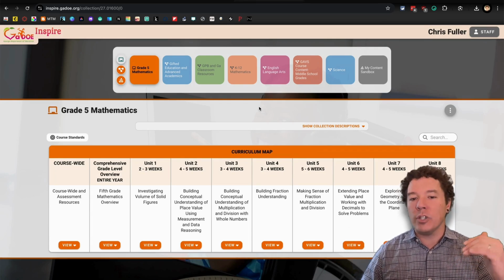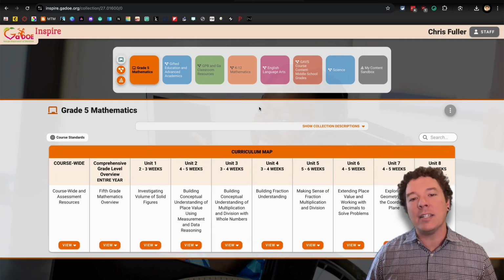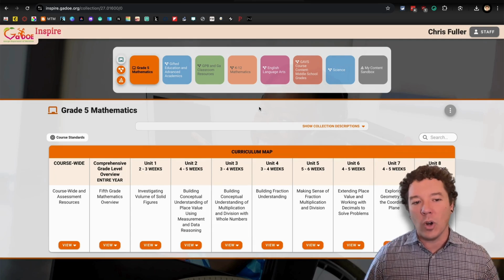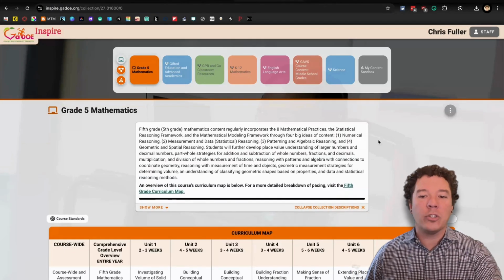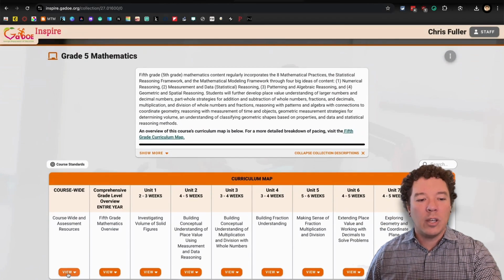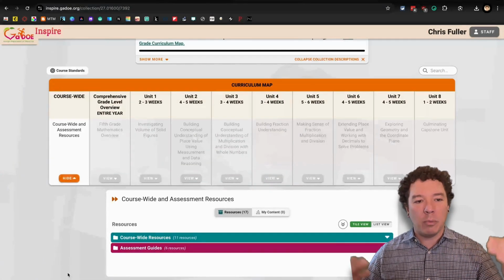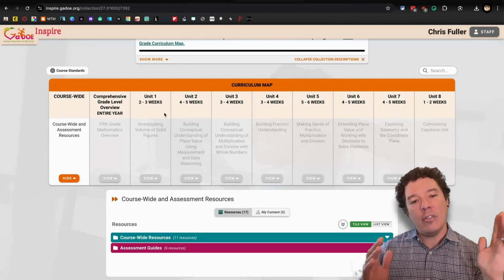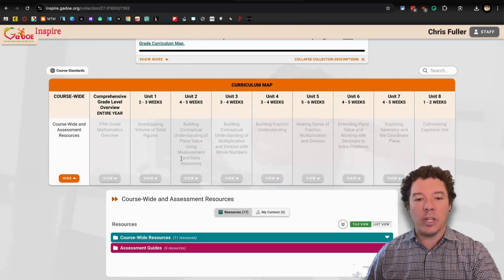So this is going to give you a jump start and give you some content to begin working with, so you don't feel like you're starting from square one. So we can browse through our course description. We're going to use the orange rectangles to be able to drop down, look at our course-wide resources, and then begin to explore the units.